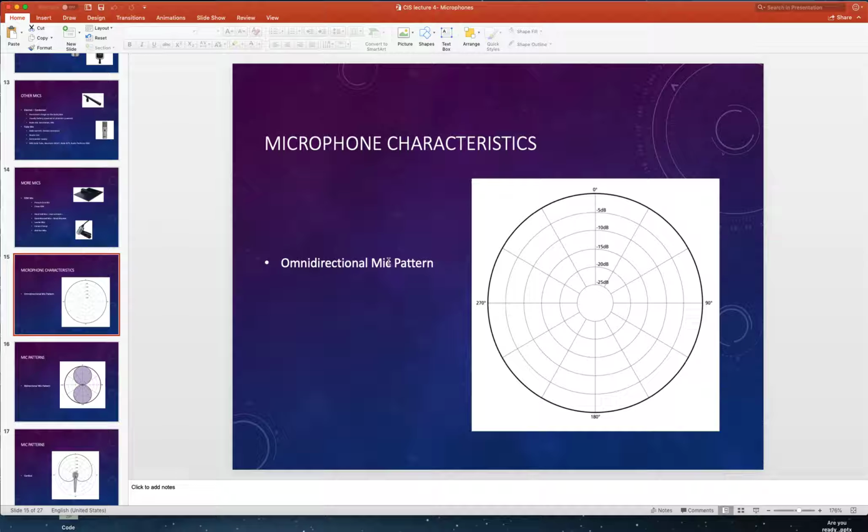Another microphone characteristic that you'll see a lot on the switches on condenser mics is omnidirectional. This microphone pattern detects sound equally from all directions. That's why it's represented as a circle. When you see this on a microphone, you'll see a little circle icon when you use your microphone switches. These are really great for capturing room sound along with whatever else you're recording.